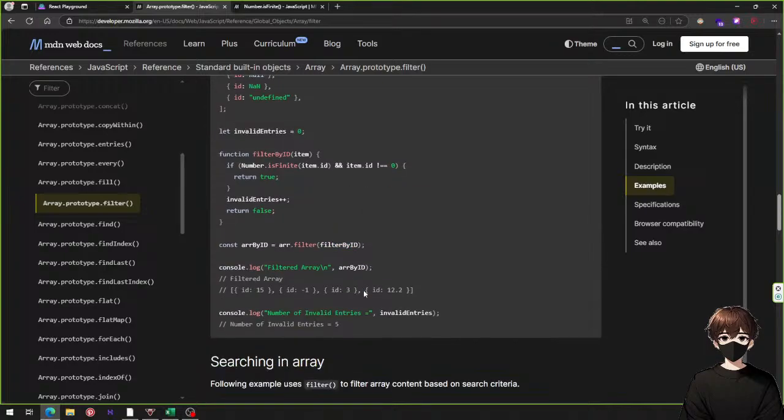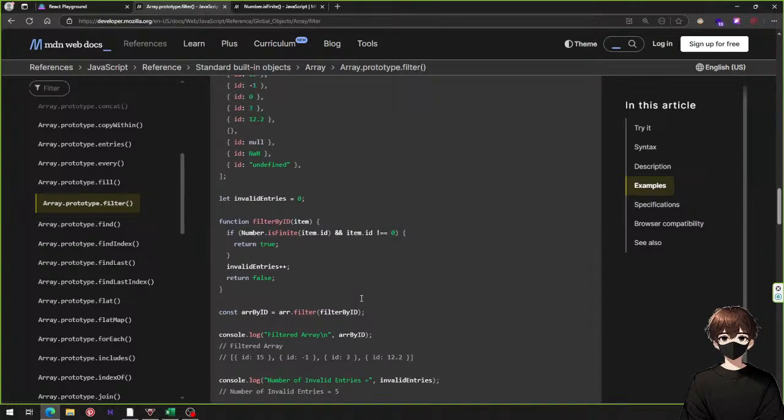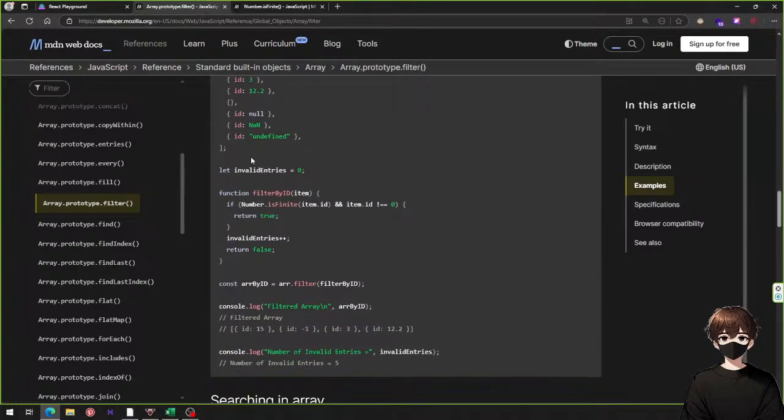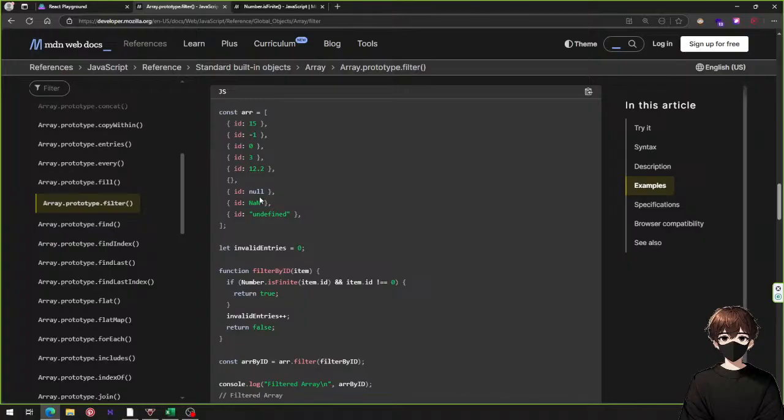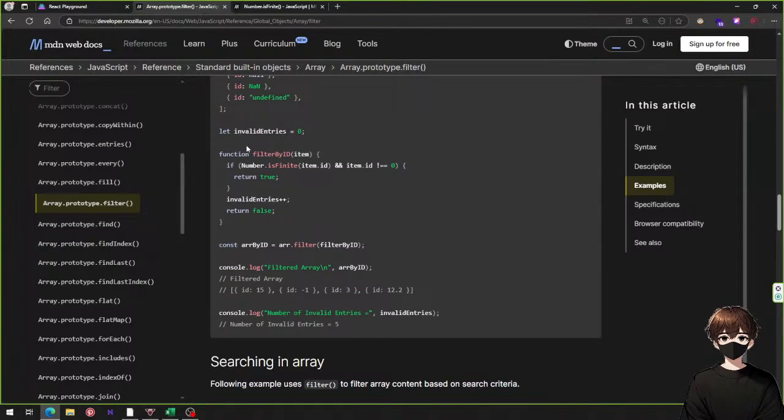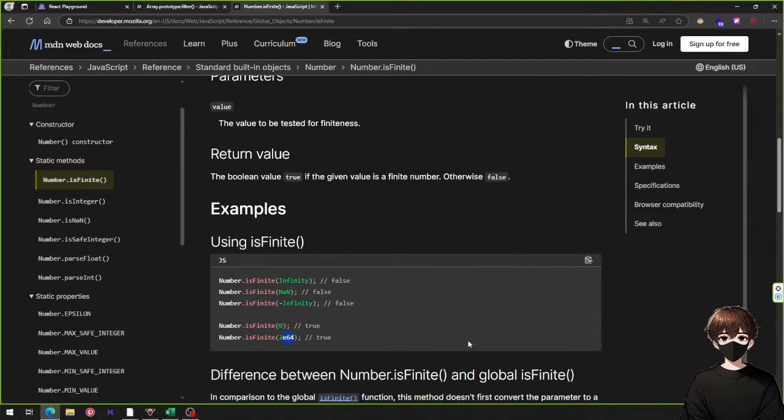I don't understand. Number of infinite entries. 1, 2, 3, 4. 1, 2, 3, 4, 5. Oh, so these are valid entries. Oh, it can also be negative then?